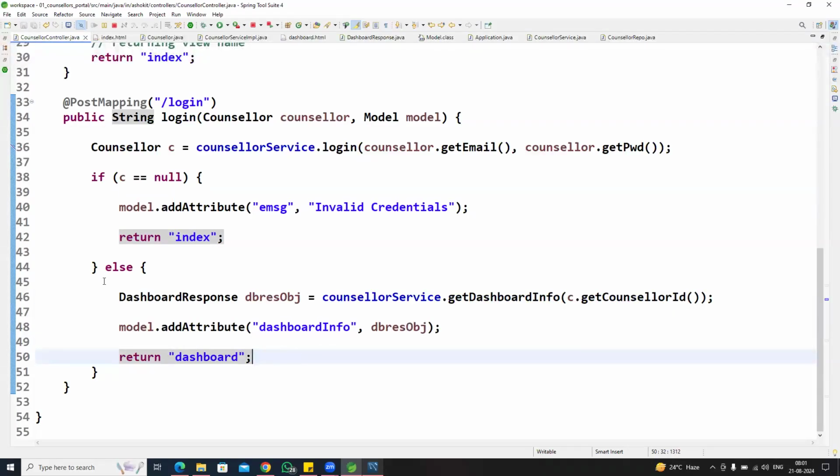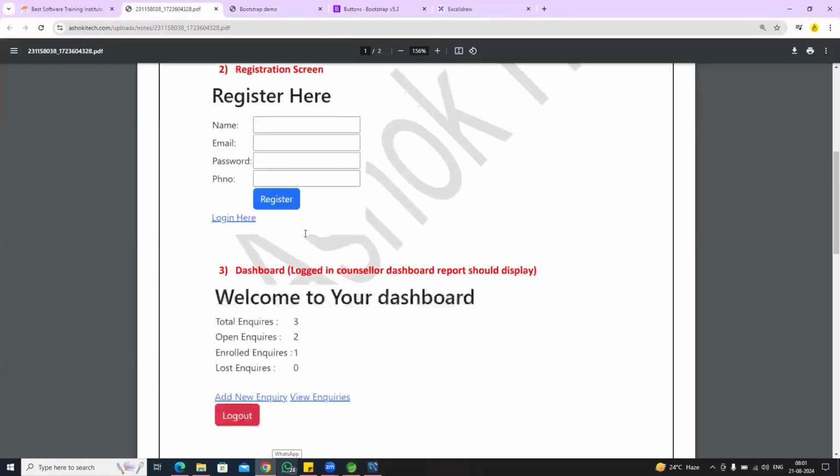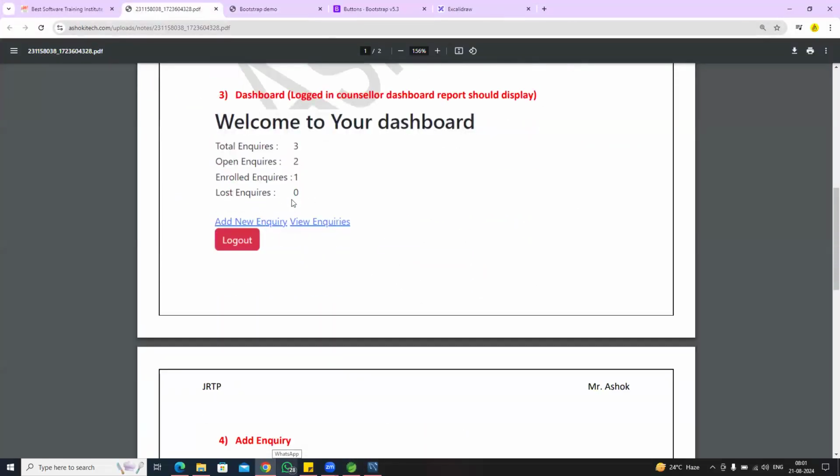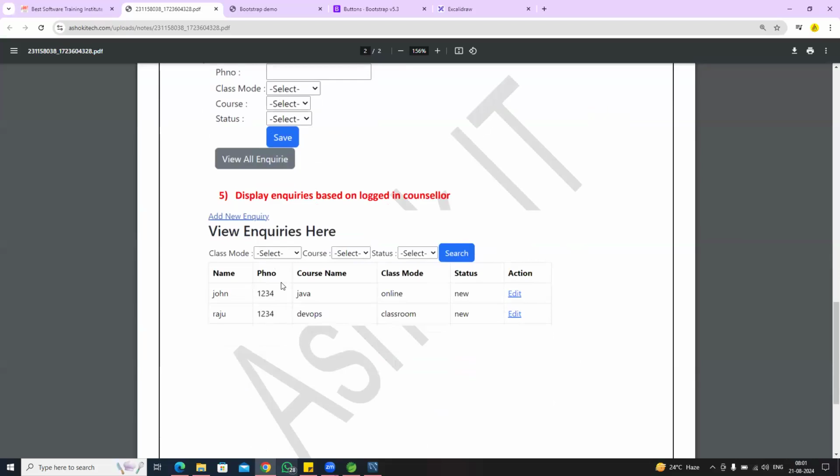And here, one important thing: once the user logs in, they will go to the dashboard page. In the dashboard page, we are displaying data based on the ID. Then add inquiry and view inquiry are available. When we are adding the inquiry, counselor ID is required. When we are displaying the inquiry, counselor ID is required. When we are filtering the inquiries, counselor ID is required.